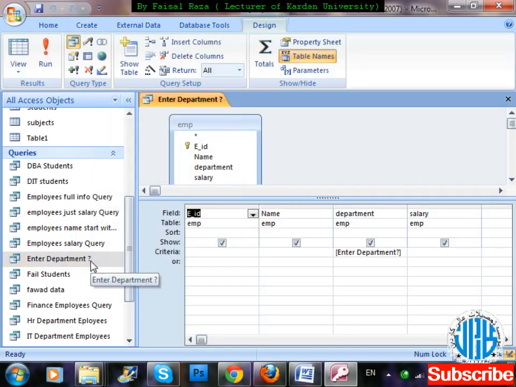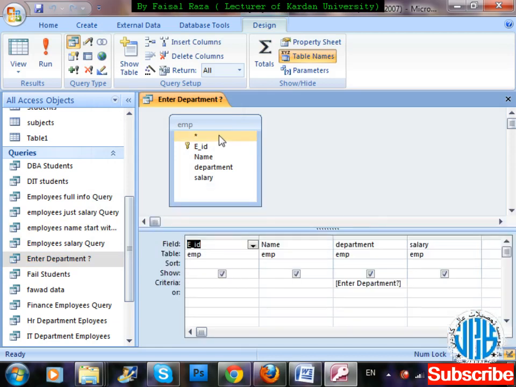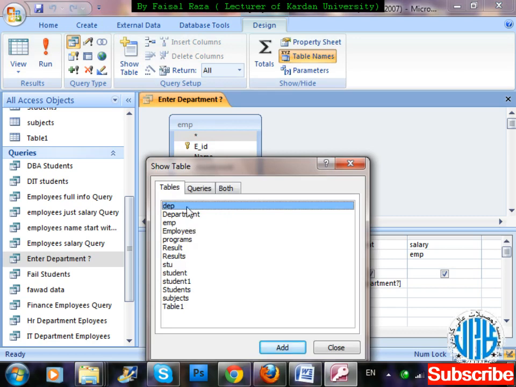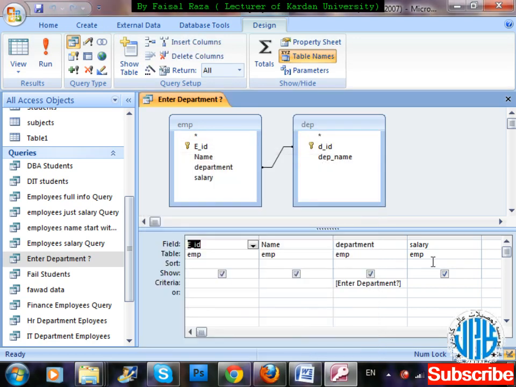Come to the design view. I need another table. So here, show tables, and that is the DEP table. Okay, here this DEP will not show. This one, drag and drop DEP name, the DEP underscore name column. Then it will work. Okay, just remove this thing. This column is not visible, so it has been removed. Right now, run it.